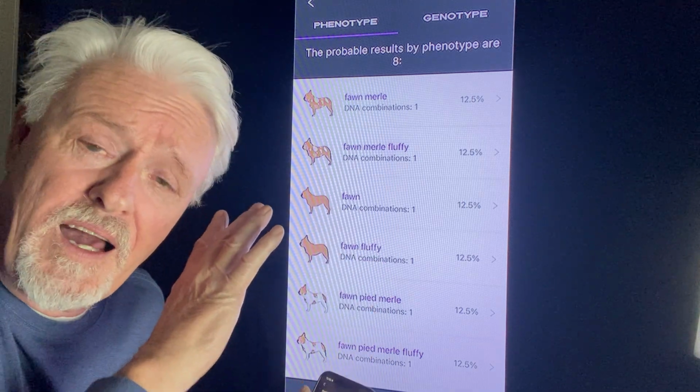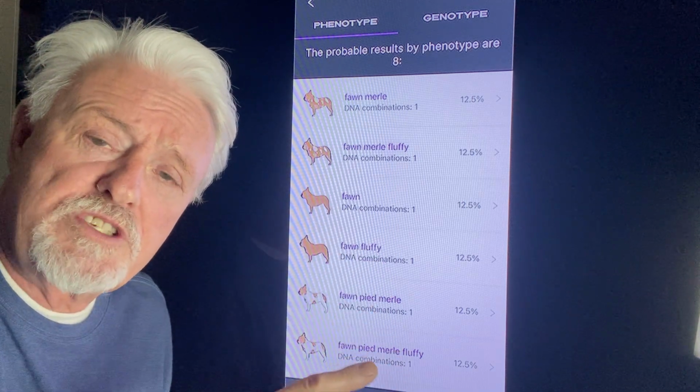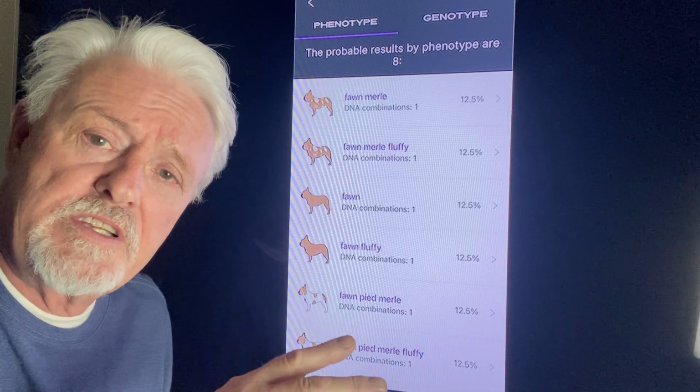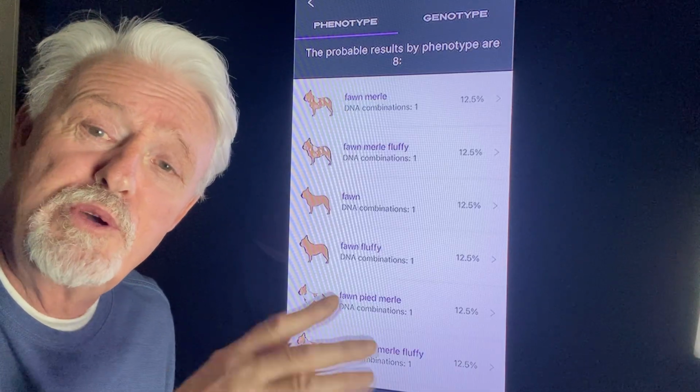But again, I love the app. It's free, it's been around for a long time, and I've used it for a long time. I love it. It's accurate and it's fun. So I hope you'll enjoy it too.